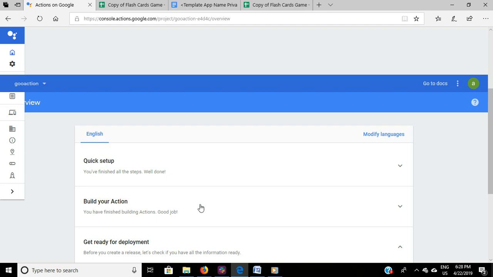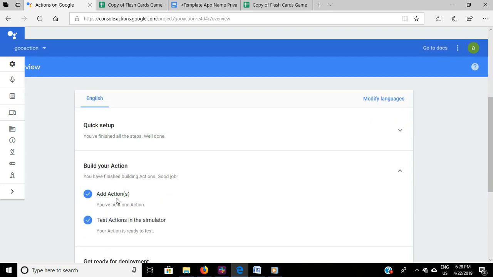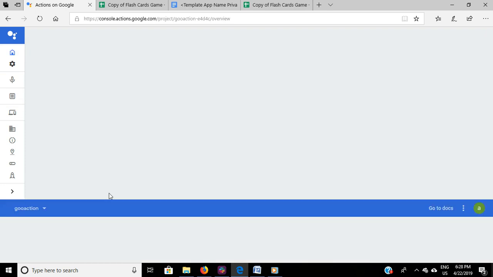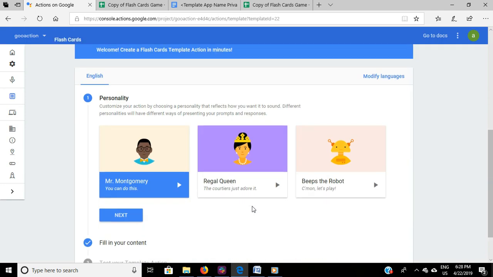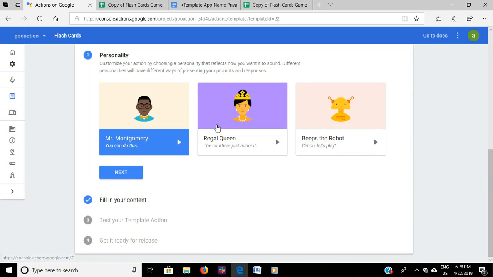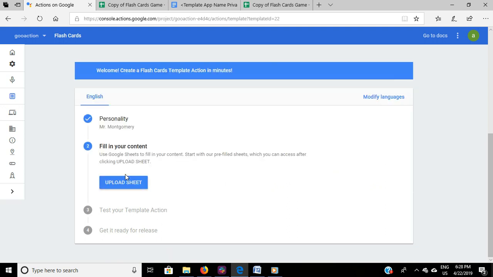Okay, now build your action. So just here click the add actions, and now here you will have to select three personalities, that is Mr. Montgomery, Regal Queen and Beast the Robot. So for this I'm just selecting Mr. Montgomery and just click next button.